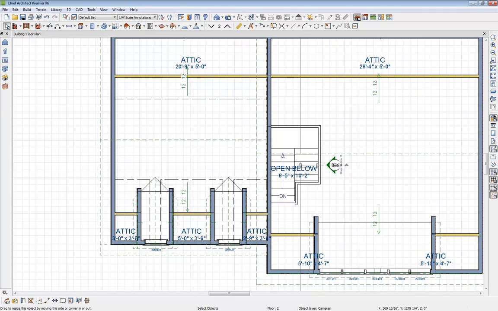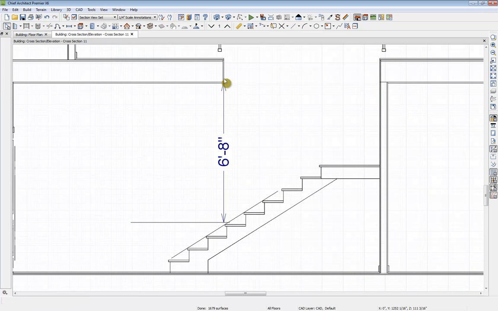And then, even though we've exited out of here, if we double-click it, we can open it up and we still have our dimension there. And you'll still have it available later when you create your construction document.